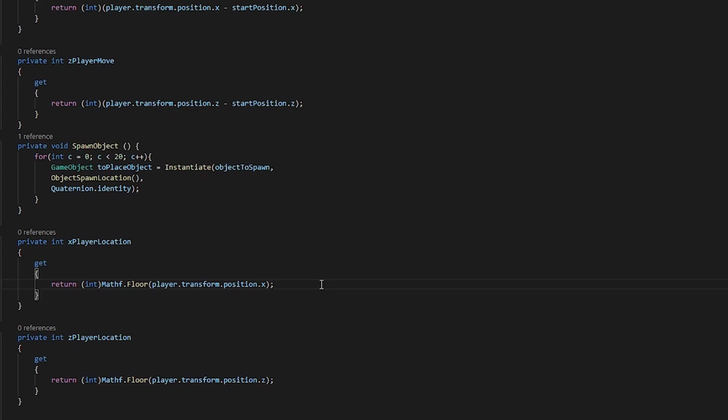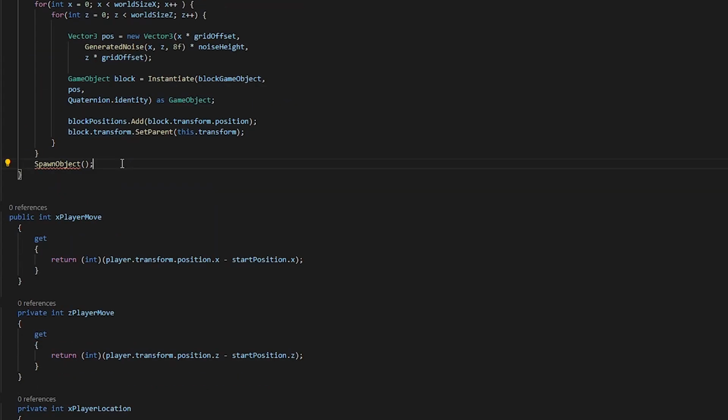For the purposes of this tutorial, we will not be spawning any objects onto the terrain. So we can go and delete our spawn object method and our object spawn location vector 3. Spawning objects on a limitless terrain will be covered in a later episode. We also need to remove the method call in our start function.